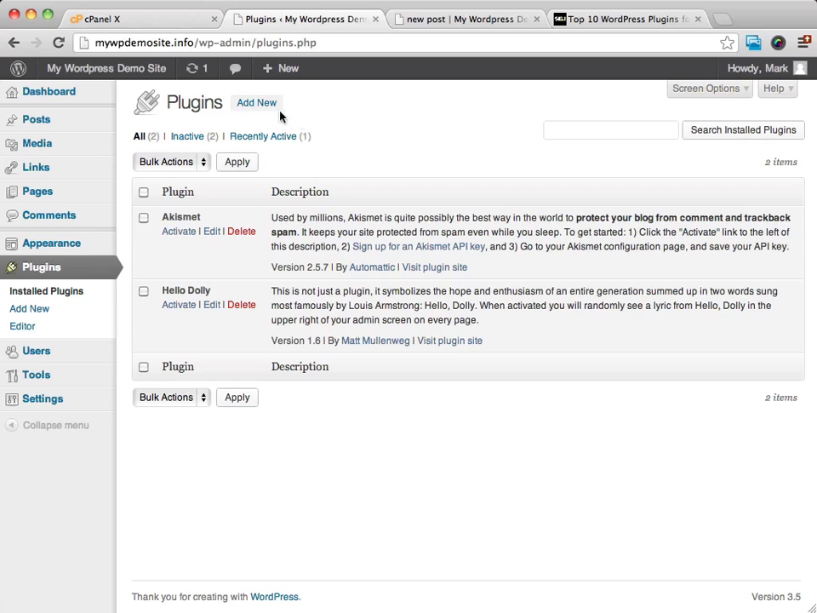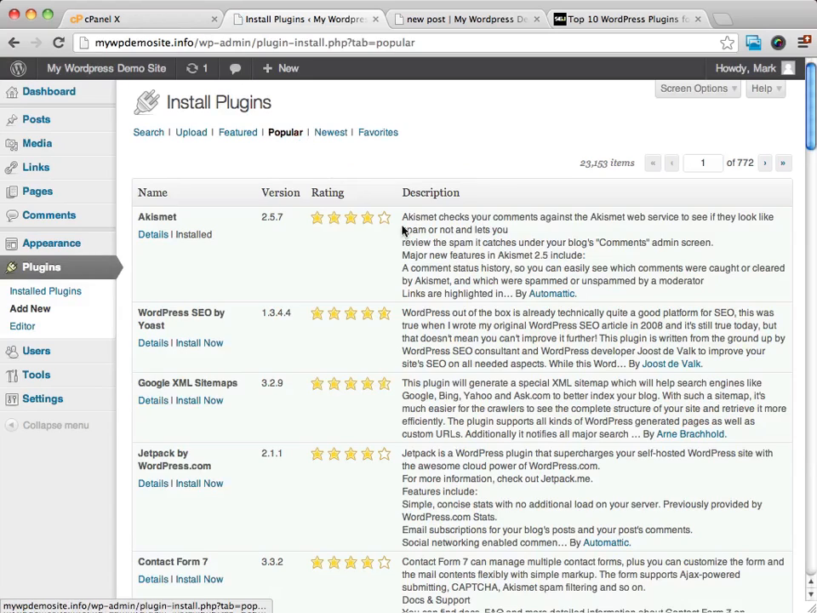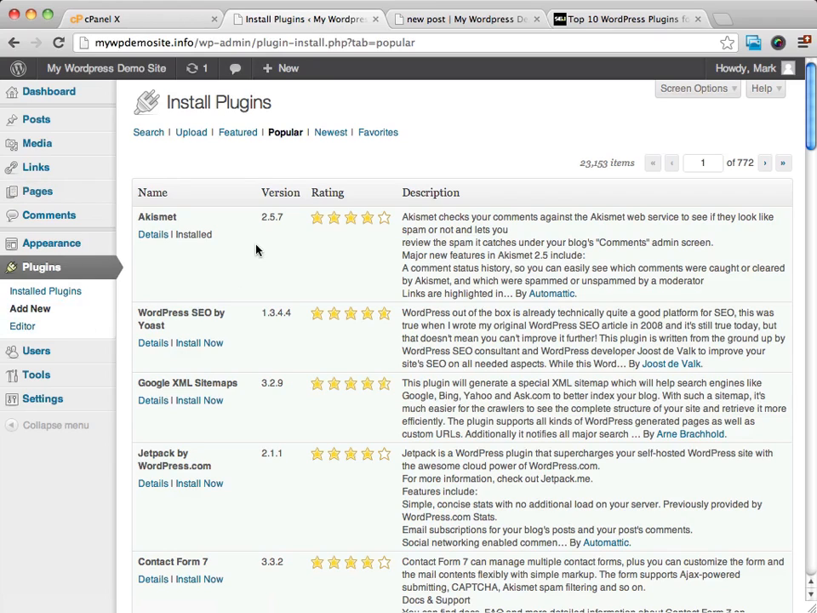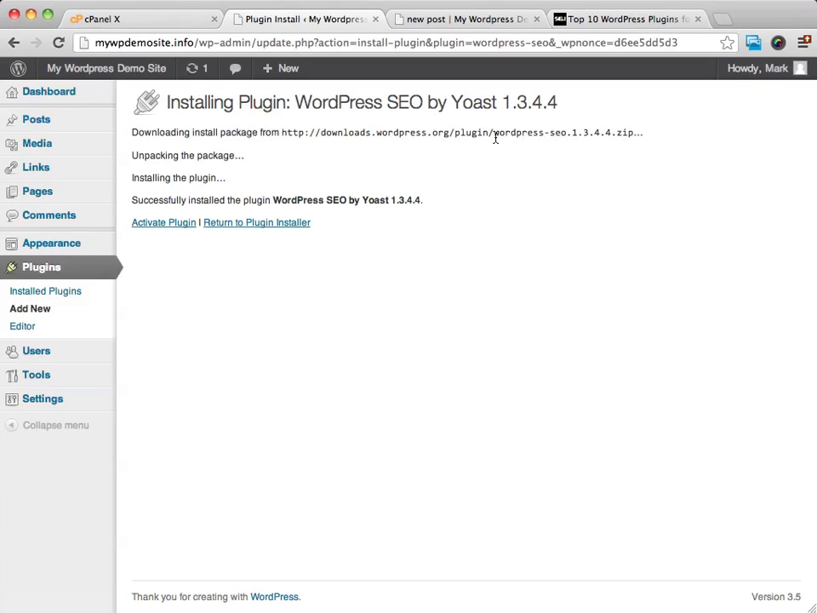I don't use that. But if we click up here where it says Add New, you're going to be brought to a place where you can search for different plugins. It'll give you a list of popular plugins, and you can see that this WordPress SEO that we had just found over here is listed as one of these popular plugins. So I'm going to click on install now, and it's going to give you an extra warning and ask, are you sure you want to install this plugin? Go ahead, click OK, and it's going to unpack everything, install the plugin, and then before you can start using the plugin, you are going to have to go in and click on activate plugin.